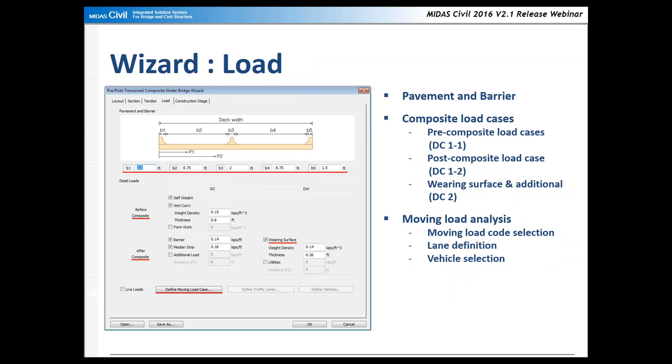Load tab generates and activates selected load cases for pre-composite, post-composite, and additional loads. The user can also select the moving load code or define moving load case, moving load lanes, and vehicle loads.